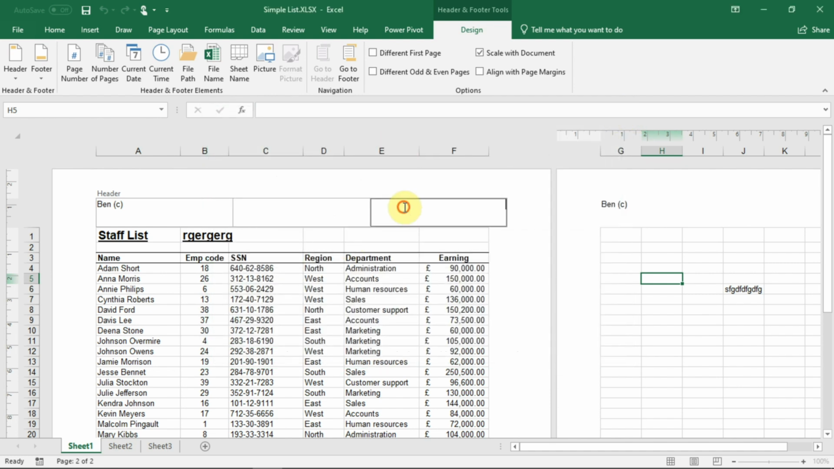Some more options you've got here. You've got the ability to have a different first page to the rest, different odd and even pages if you like, and you'll notice that changes what it looks like. So look, different odd and even page. This one's an odd page. This one's an even page. If I untick that and tick different first page, this is the first page. This is just the rest of the pages. So you can configure it, within reason, to what you might want to go for.